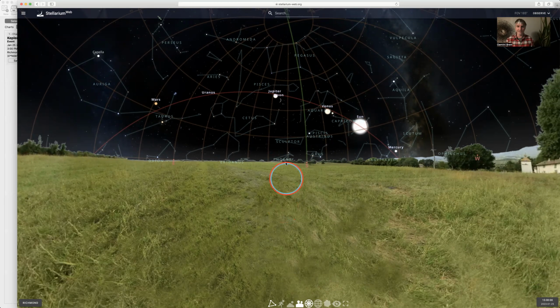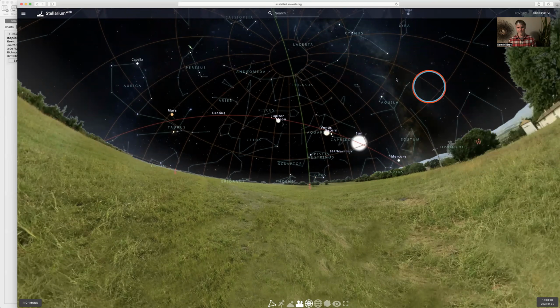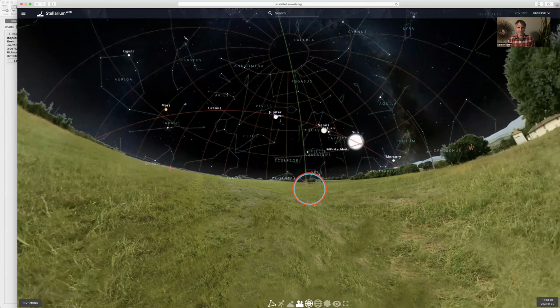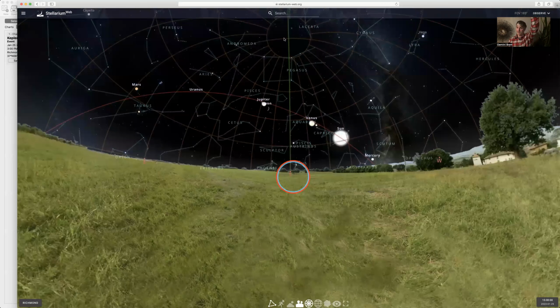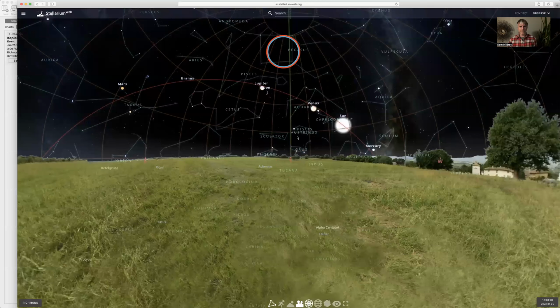Zenith is directly above your head. That's going to be in the center of this circle here, or the east-west great circle. That's called the prime vertical. In the north-south great circle, the meridian intersect directly above our head. Zenith, okay?